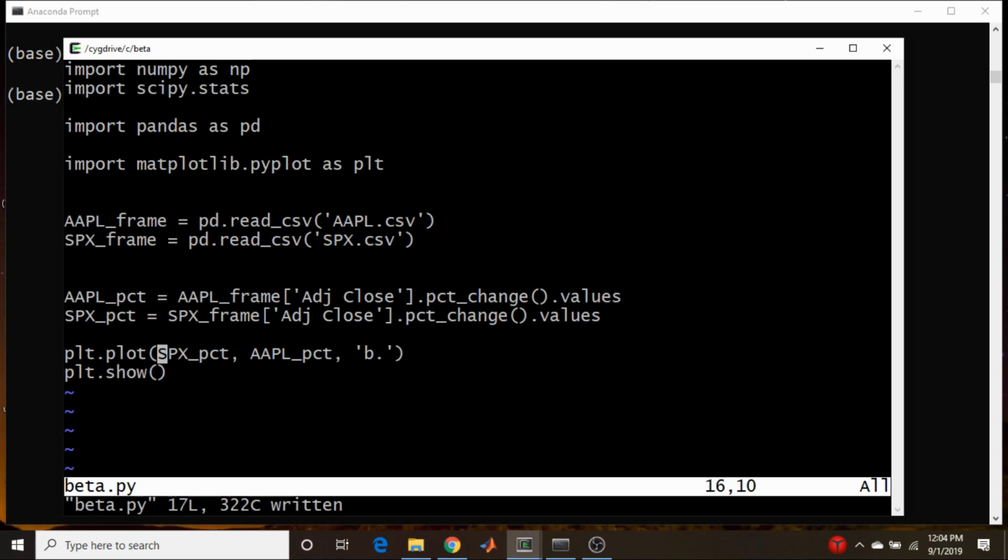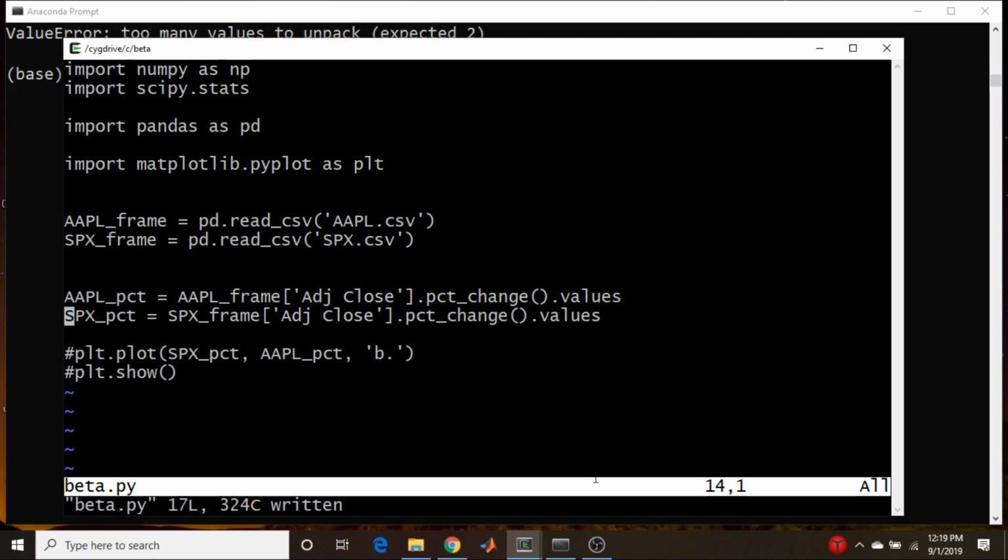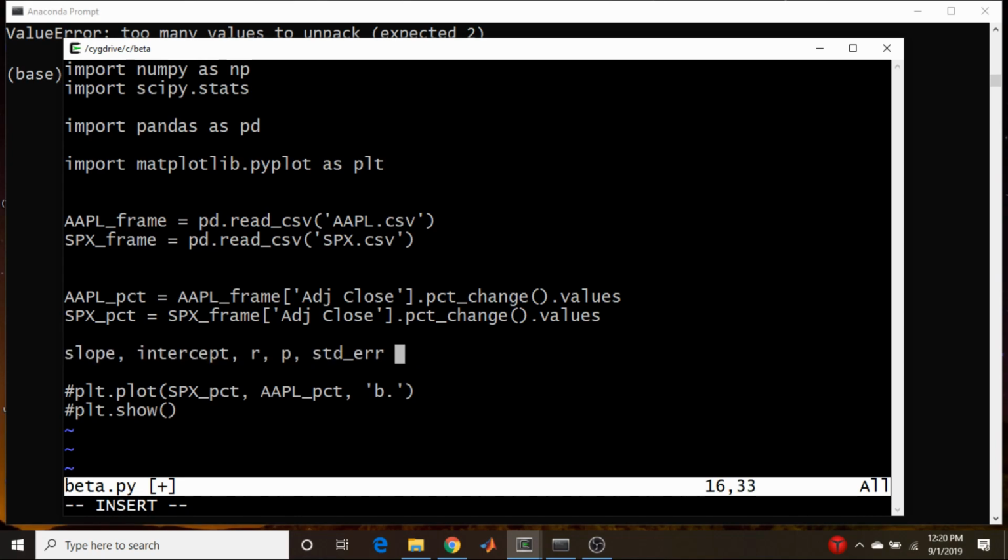Okay, let's get rid of this for now. We don't need it at the moment. And let's actually calculate our beta value. So save. So now we're ready to actually calculate beta. So our function is going to return a bunch of values. The slope and intercept are what we care about. These other values here, like RP, the standard error, for this video we don't really care about those.